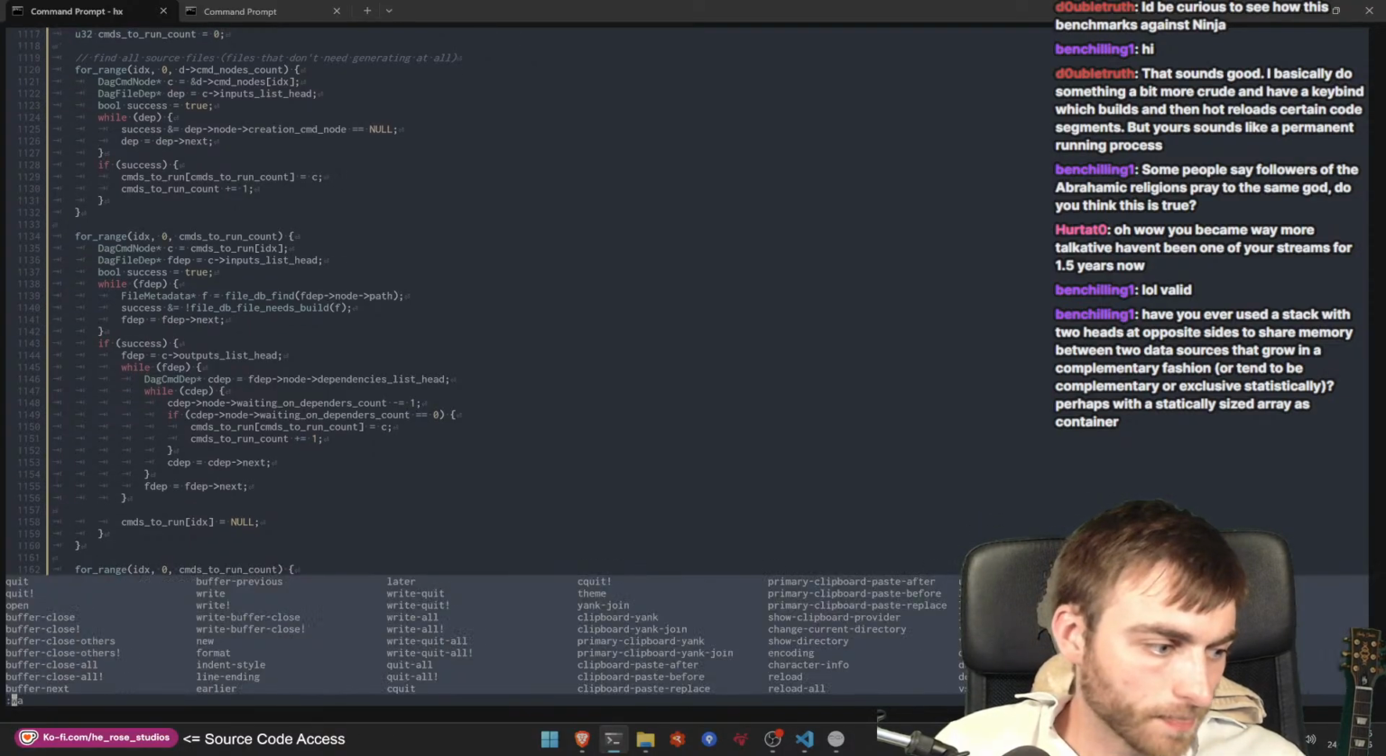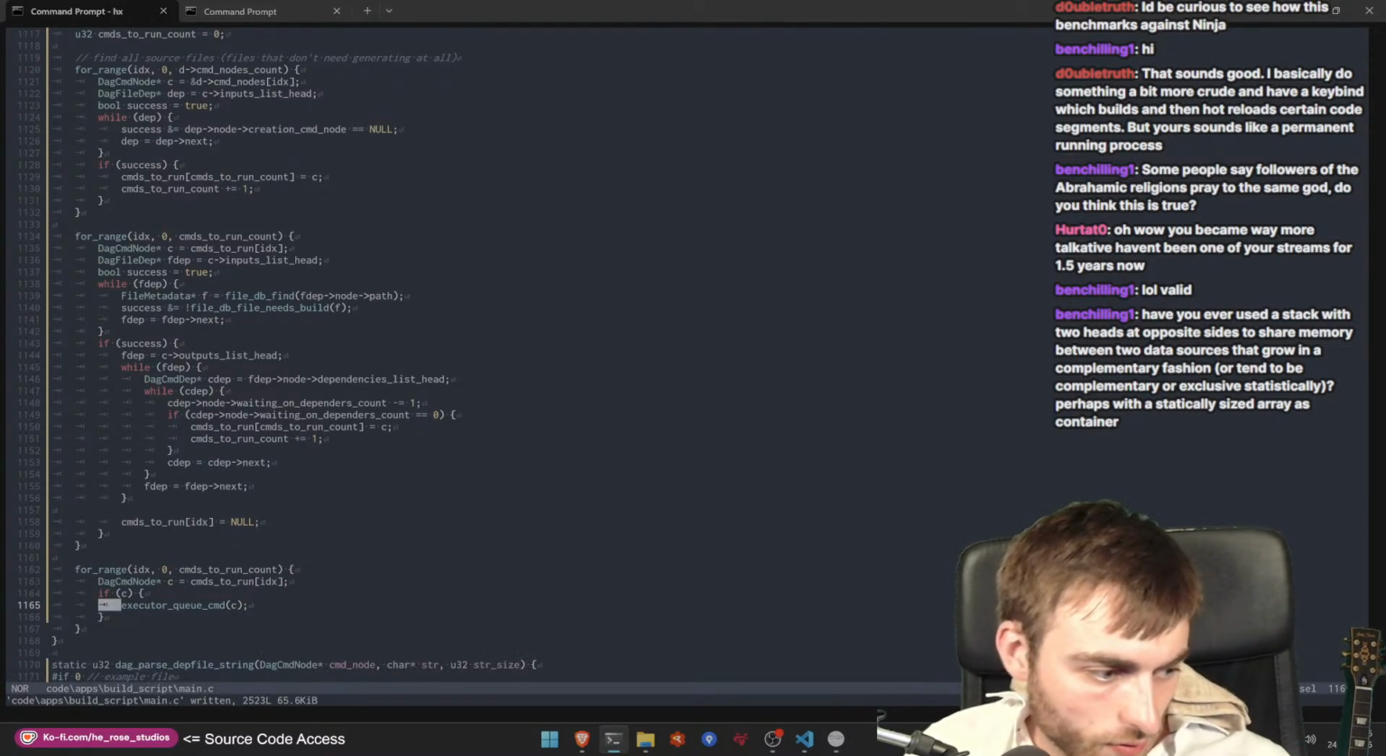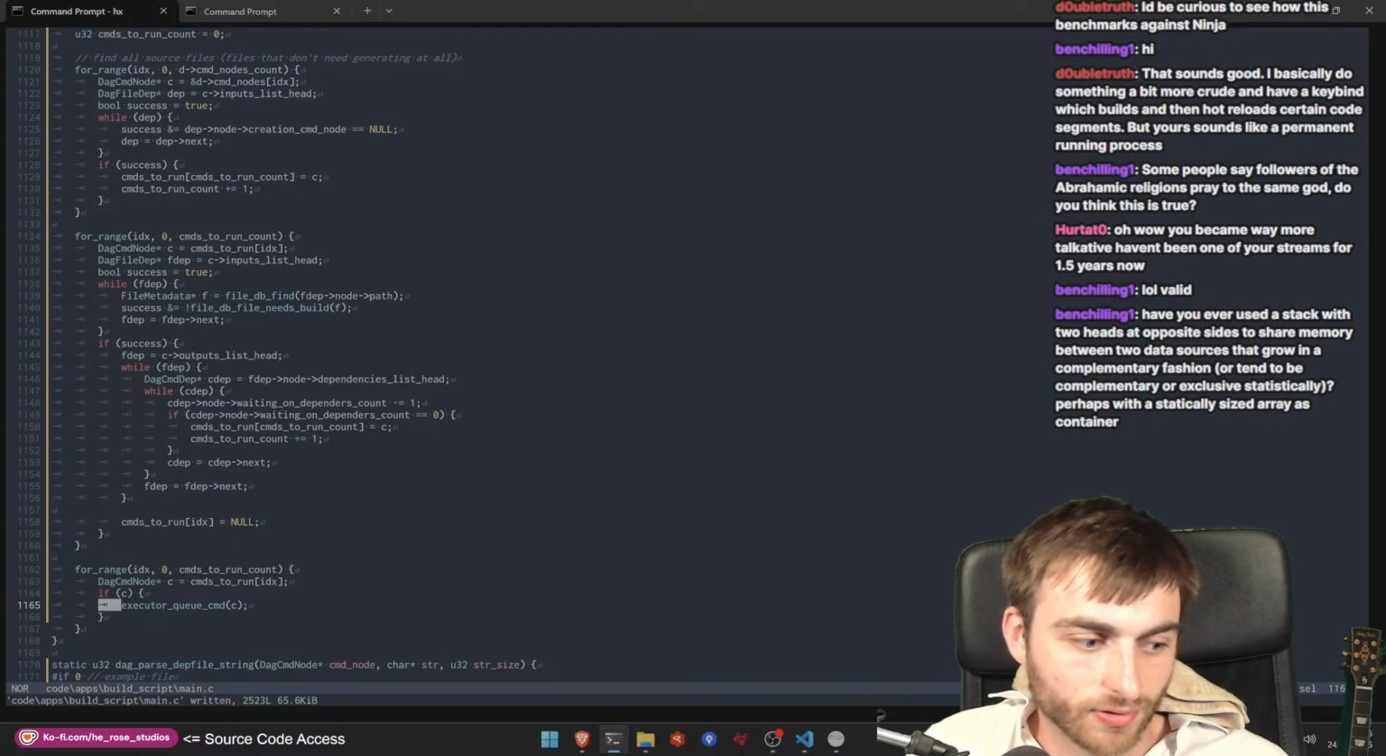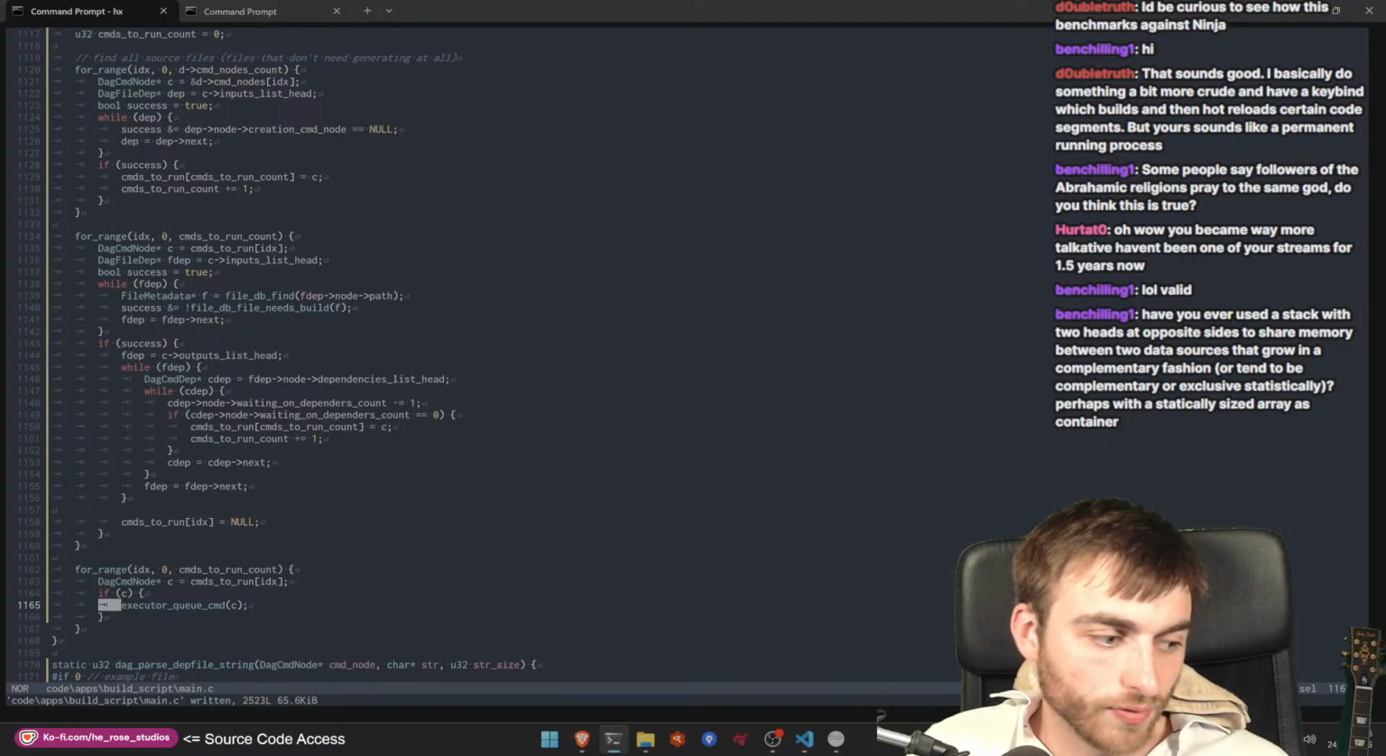Ta-da! Have you ever used a stack with two heads at opposite sides to share memory between two data sources that grow in a complementary fashion? Nice. Or tend to be complementary or exclusive statically, perhaps with a statically sized allocator or container?